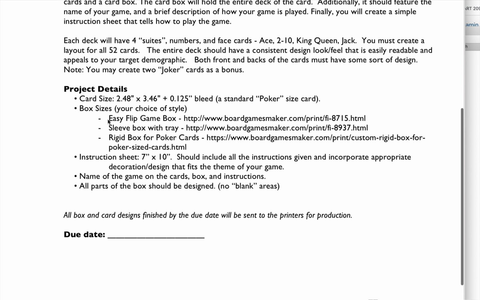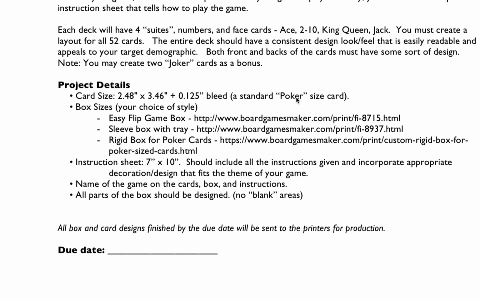Here are the project details. This will be a standard poker-sized deck of cards, and we'll talk about how to set up your document so that it's exactly these sizes with the 1/8 of an inch bleed. Now, the company that we're going to send these off to, because these look really good once you get them printed and you put them in your portfolio, you've got a nice physical thing to show off, is BoardGamesMaker.com. They're going to provide you with a template for different kinds of card boxes, and I'm going to let you choose whichever box you want.